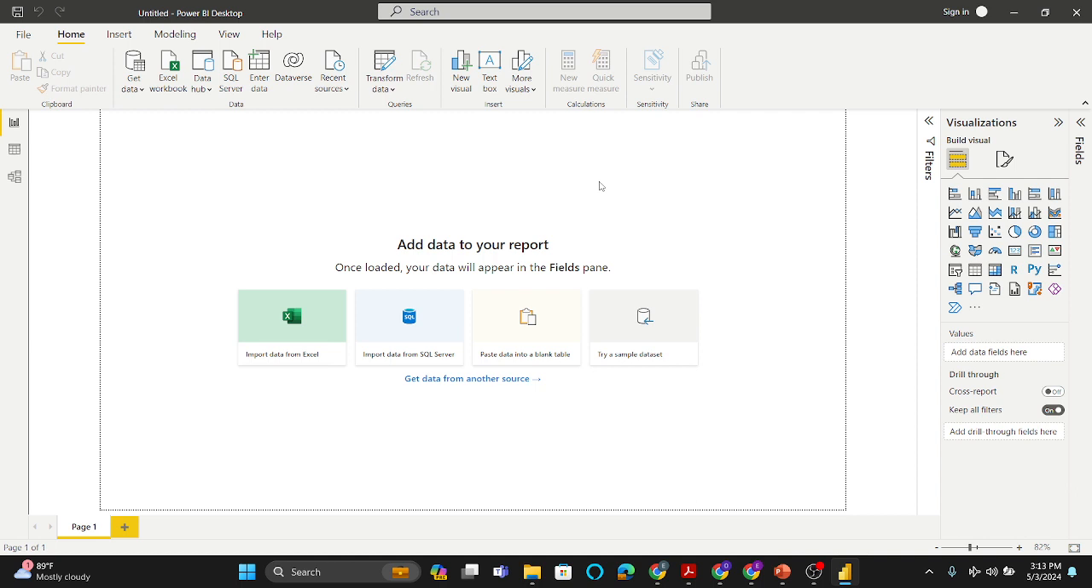So after downloading and installing Power BI, I launched it. When you launch it, you're going to get this kind of interface. Now, this is the Power BI interface. We have different tabs here. We have the insert, modeling, and view.